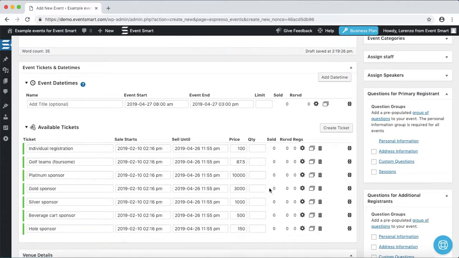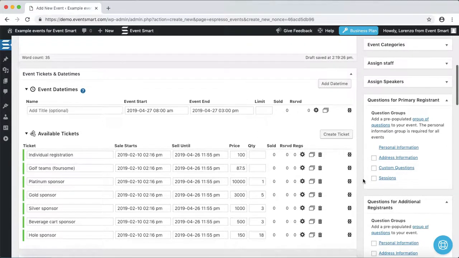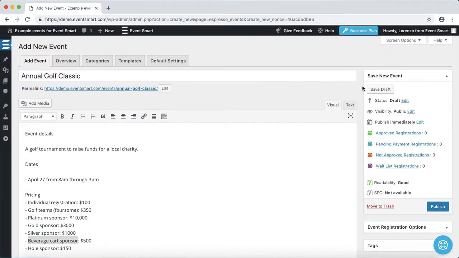Now what we can do is set up some quantities for the sponsors. For example, let's say for 18 holes, there are 3 beverage carts, 3 silver sponsors, 5 gold sponsors, and 1 platinum sponsor. All right, so we've got the date and we've got our registration options. So let's scroll up and I will click on Save Draft.